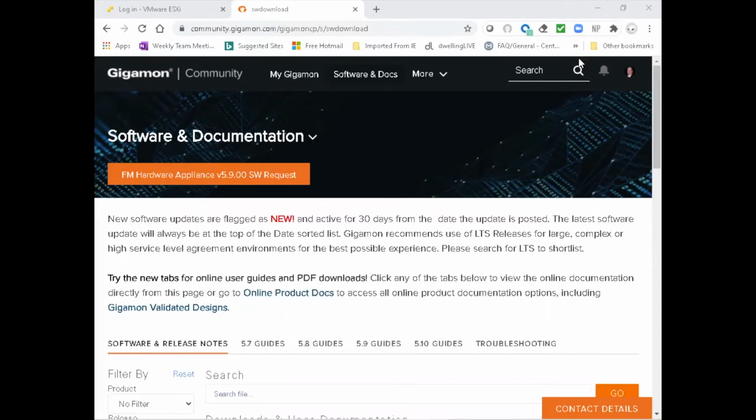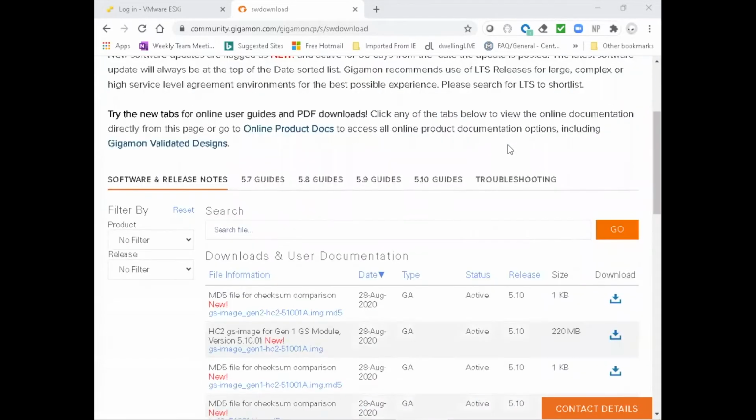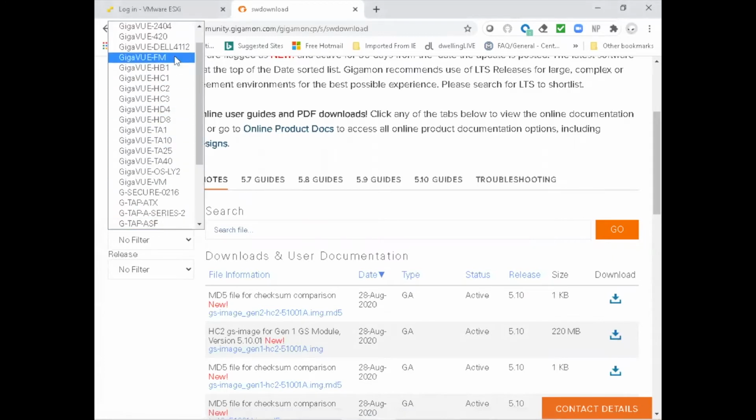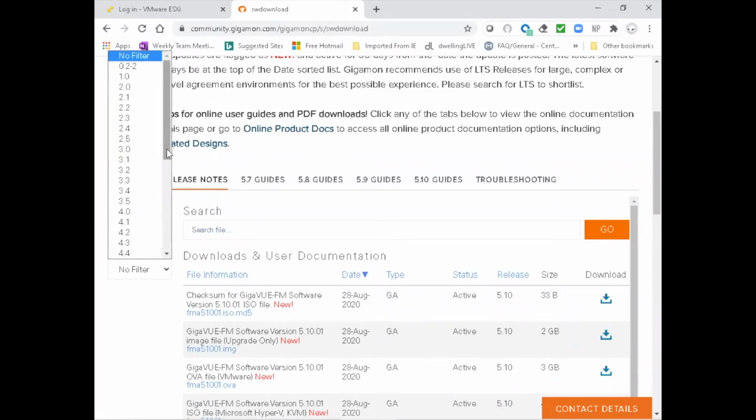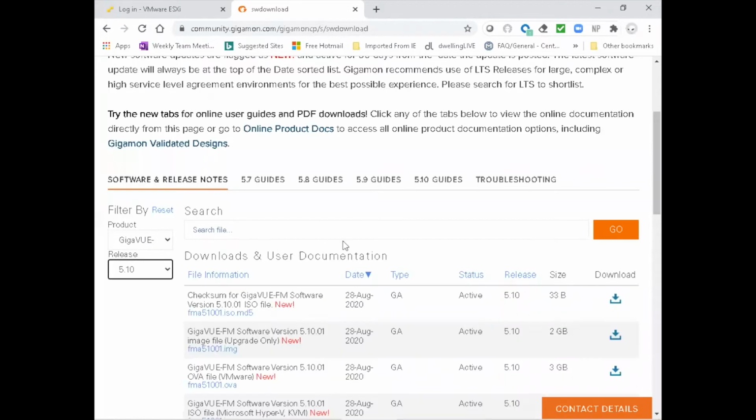Having logged into the Gigamon community online and navigated to the software and documentation page, once there, utilizing the Software and Release Notes tab, we can filter for our product of choice, which for this demonstration is GigaVUE-FM. Now we can also filter by release. For today's demonstration, we're going to select 5.10.